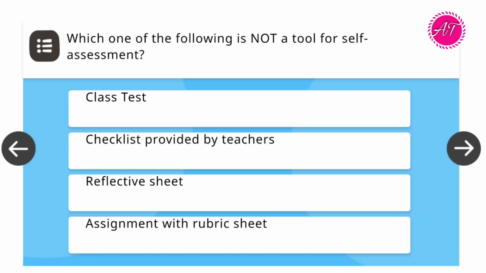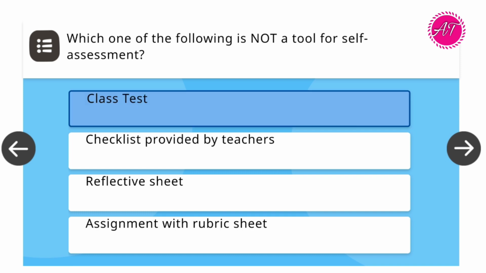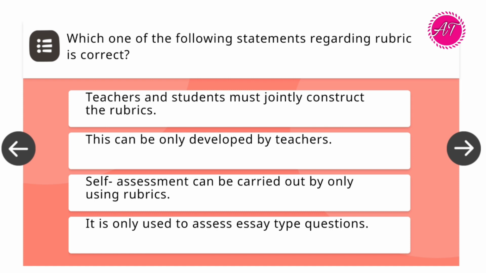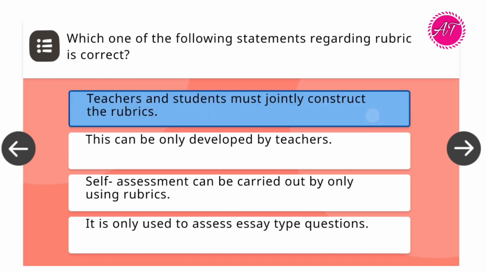Our next quiz question is, which one of the following is not a tool for self-assessment? So it's a very easy question. So the answer we have here is class test. Now let's move to the next one. Which one of the following statements regarding rubric is correct? So the answer we have here is number 1, teachers and students must jointly construct the rubrics. So our answer will be option number 1.